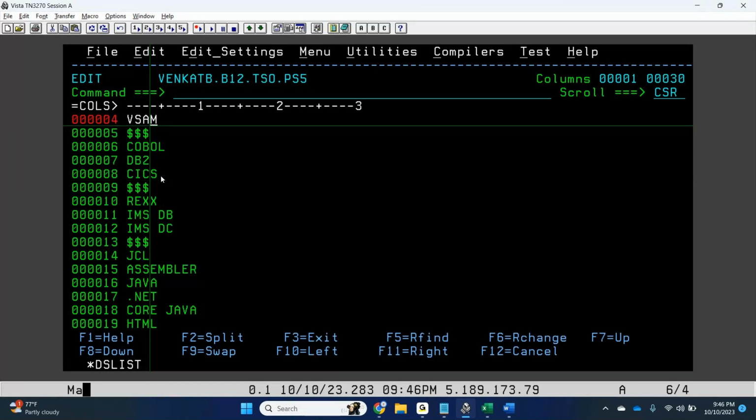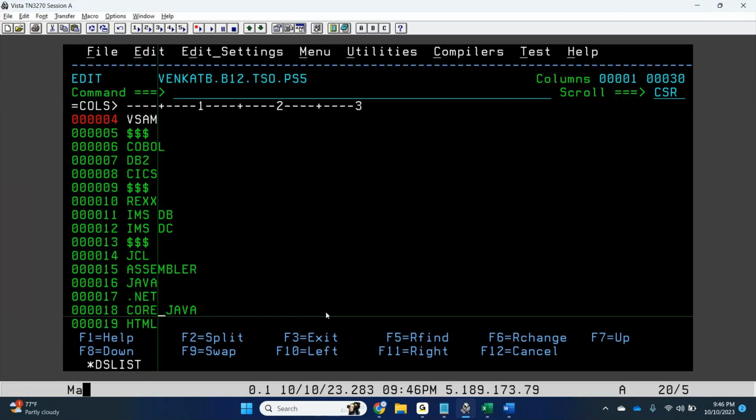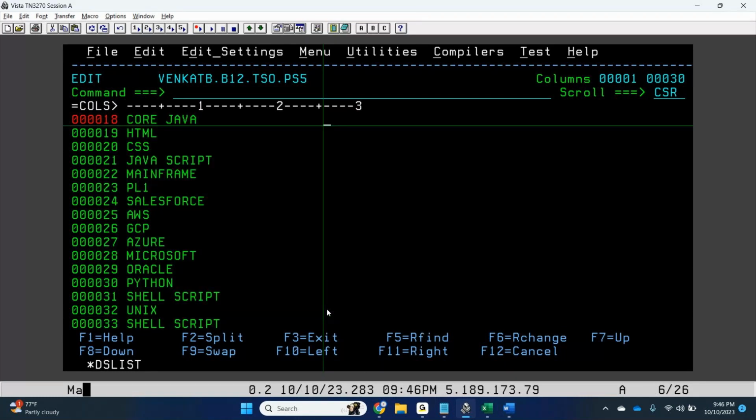Now I am placing the cursor on core Java, anywhere on that row. Where is my cursor? The row which has core Java. Correct? If I press F8, that row will come to the top. You got it? So wherever you put the cursor, that row will come to the top.